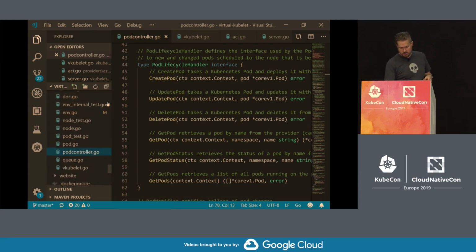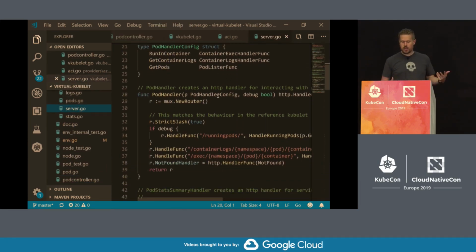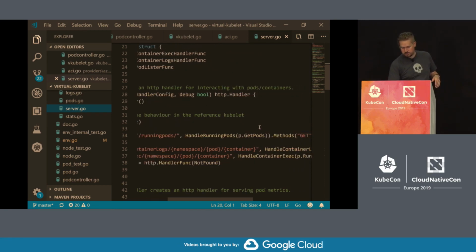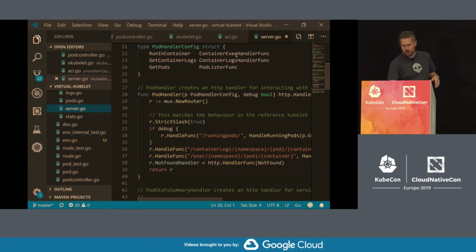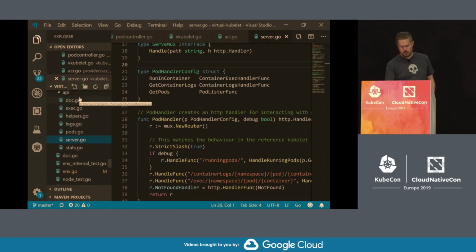And then inside of API, you can find server.go. server.go is where the HTTP handlers are defined right now. So for example, /exec/namespace/pod/container will end up calling back to a handler function. Those things are defined right here, and that's what you're going to implement inside of your provider. So as an example, we'll look at the ACI provider to show you what this might look like.